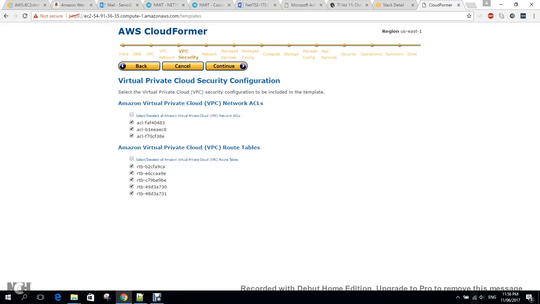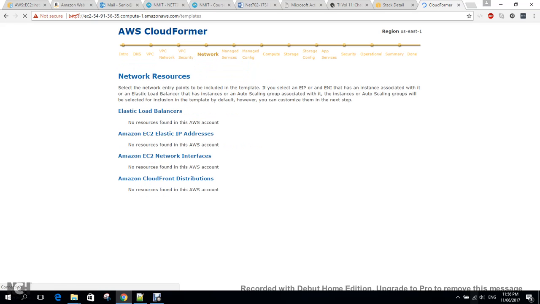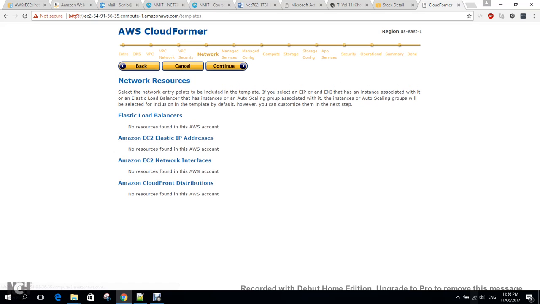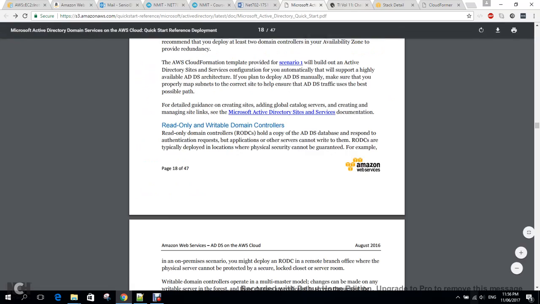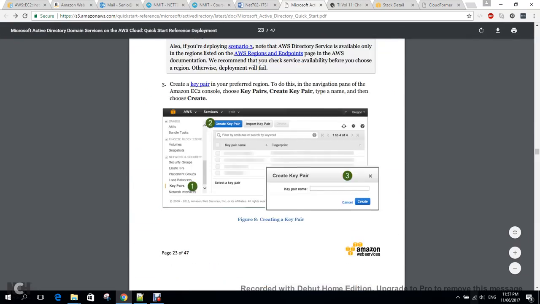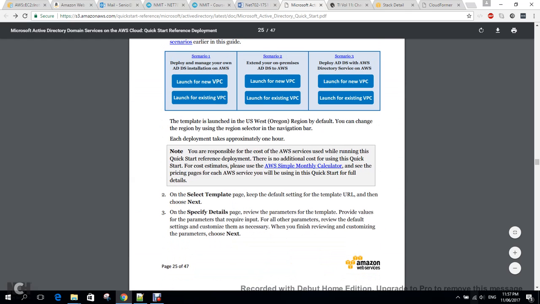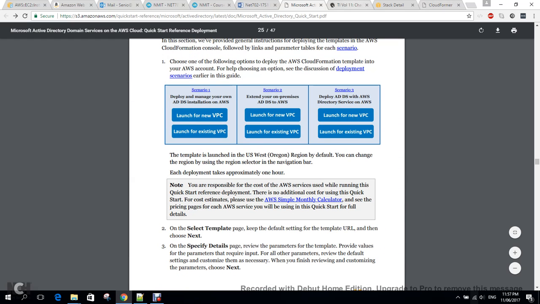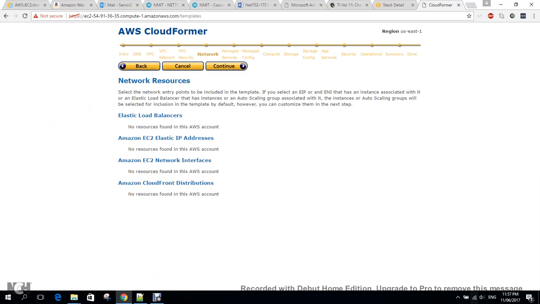I'm going to add all of these again, just to show you how crazy it can get if you are not pedantic in what you choose. It's very slow. Elastic load balancers. I don't have any of these at the moment, but if you went through the AWS template and copied that, then I believe there is a load balancer, so it would show up.